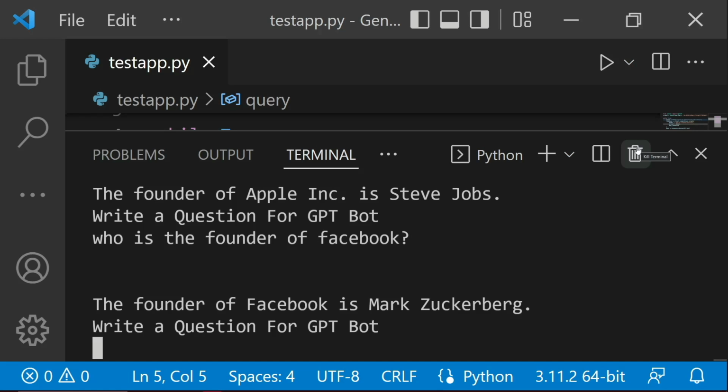So I think that was it for this particular lesson. So without further ado, let's move to the next lesson of our course.